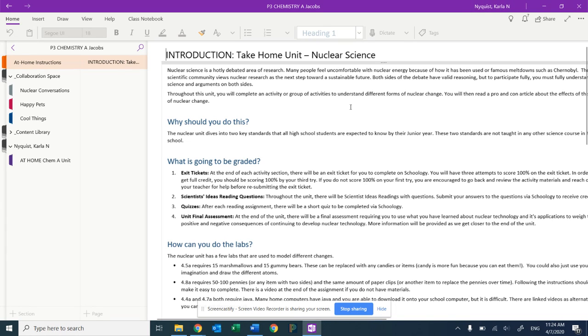Now, how this works is the top tabs are the teacher tab. So just think about my class notebook where I kept all the copies of the notes, or my binder where I kept all copies of the assignments. That's going to be up on top.